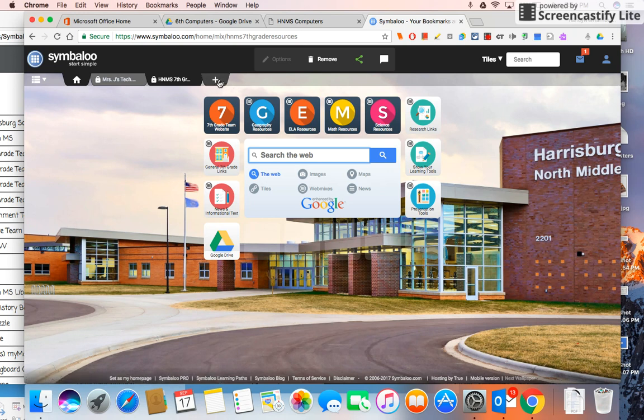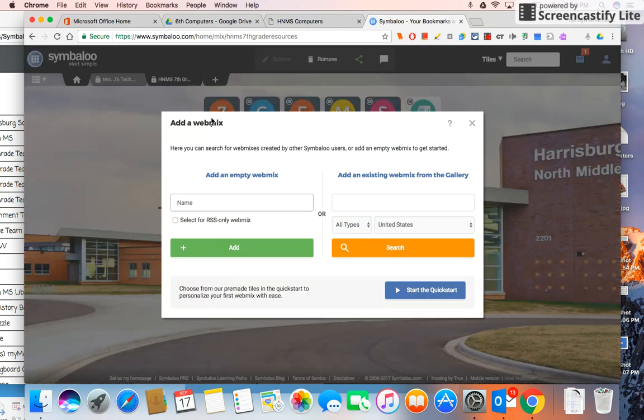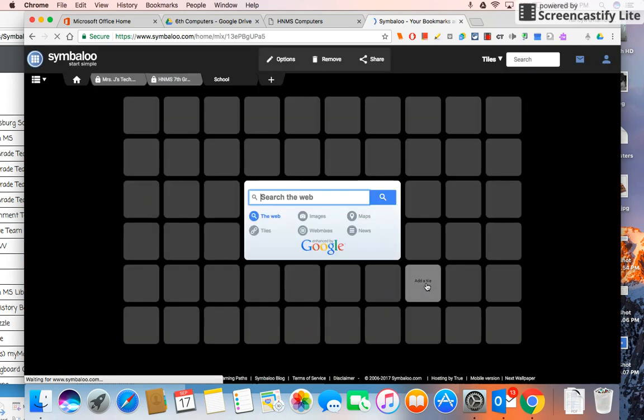So to get started with a fresh web mix, that's what we call a page in Symbaloo, I will click on the plus sign. I'm going to name this. In the past, I've had the kids name it according to the grade level, 6th grade, 7th grade, but if we just name it school, and you still want to utilize this next year, then next year you have one kind of made up for you. You might just have to change out some links.